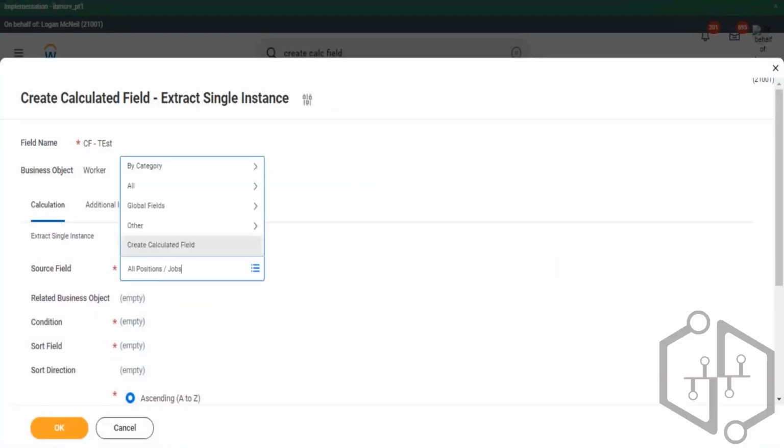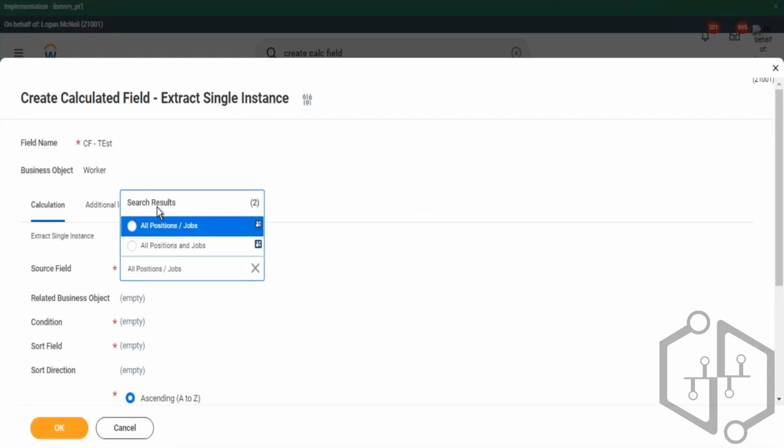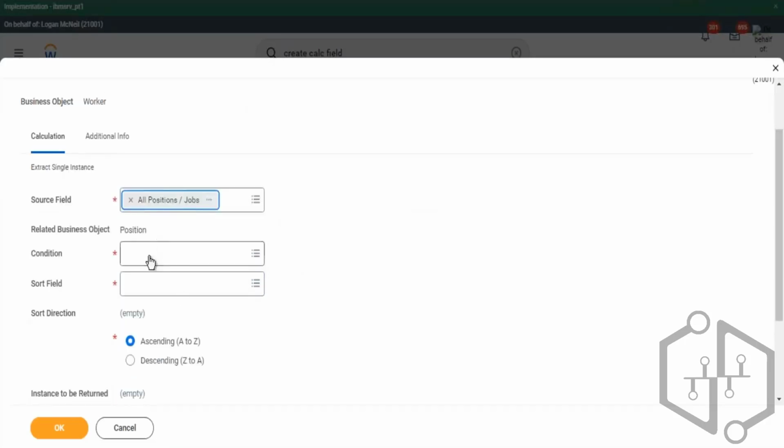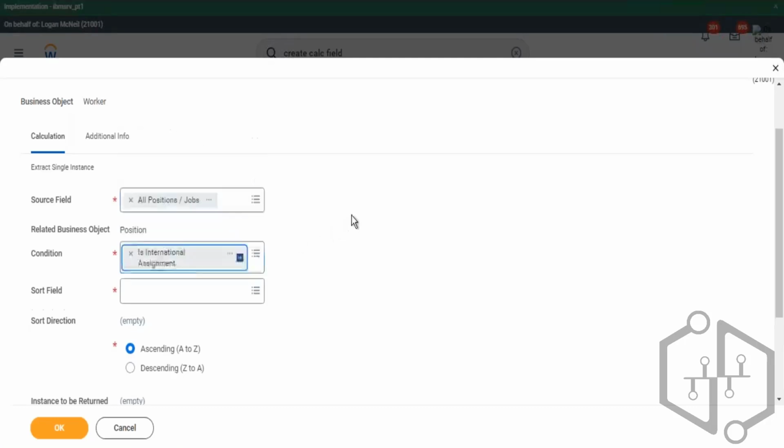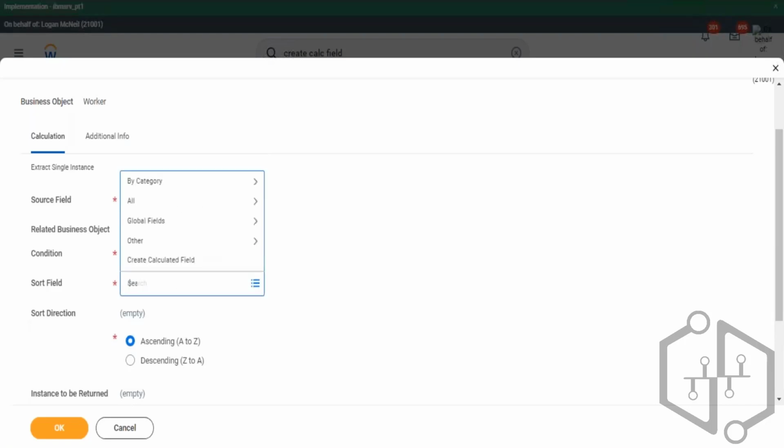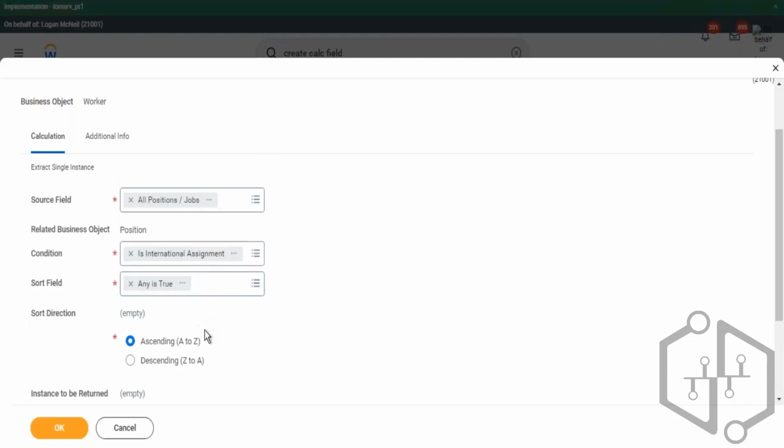This time I'll select the field all positions or jobs. I'll only need those positions. So here I'll select the relevant condition. It's the condition that matters. So you'll have to decide whether condition is required, whether sort. Now here, sorting is not relevant for me, so that's why I'm selecting N is true.